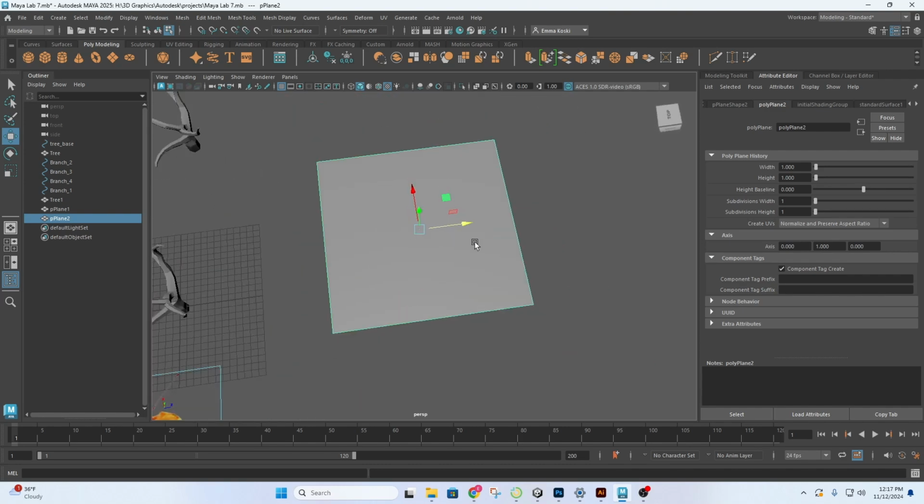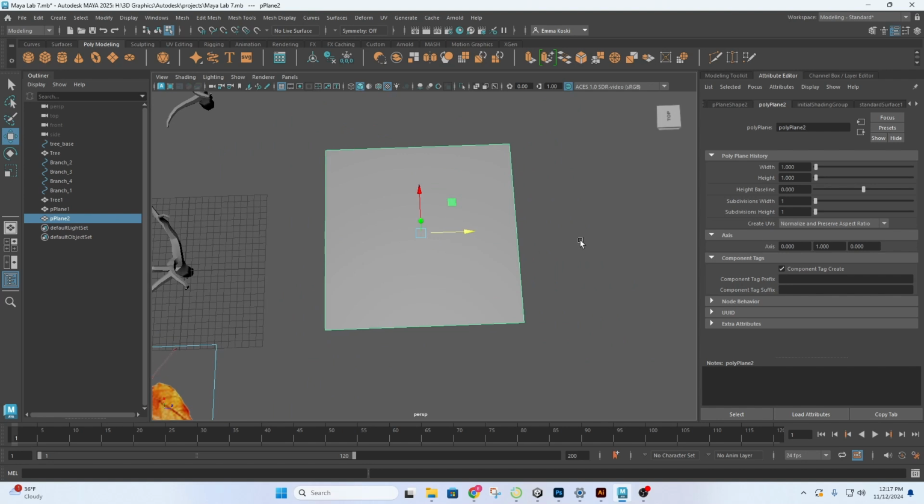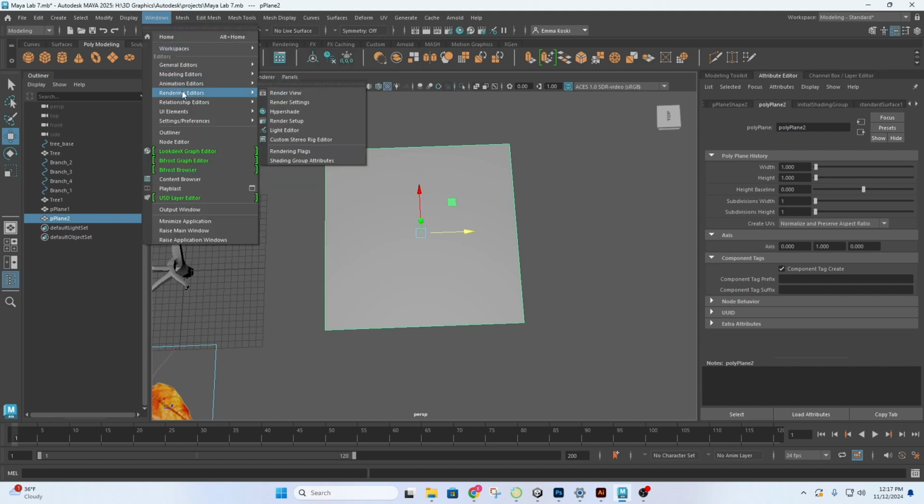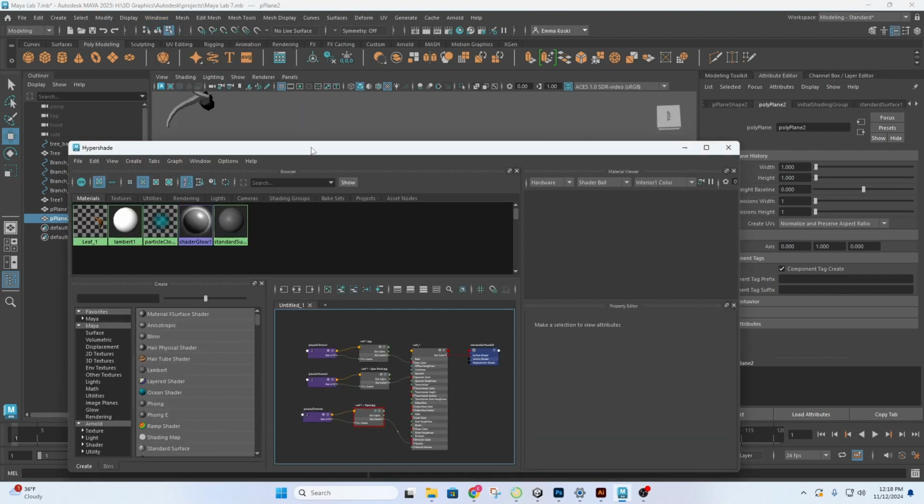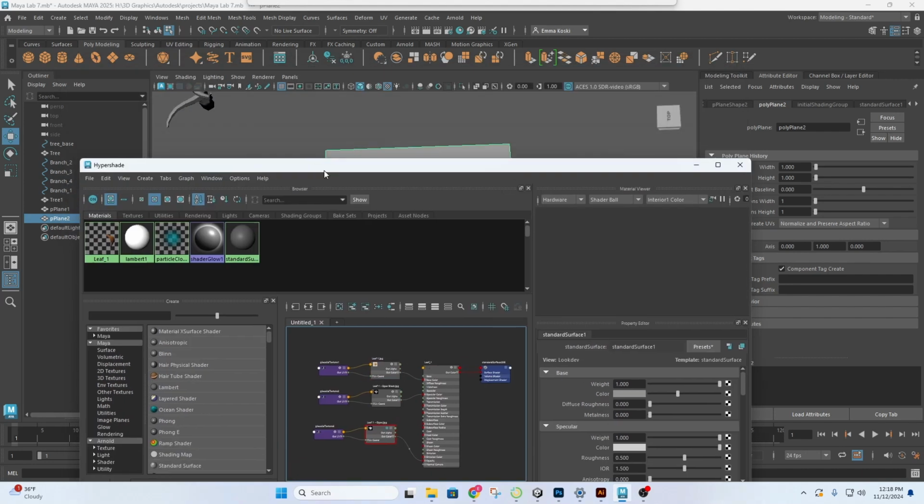So now we're going to talk about how to assign materials in a complex way. I know we've talked about some materials before. We've talked about color. Now we're going to be using the Hypershade window, okay? That's what I recommend you use most of the time you're assigning materials to things. So you go to Windows, and then down to Rendering Editors, and we're going to open up the Hypershade.